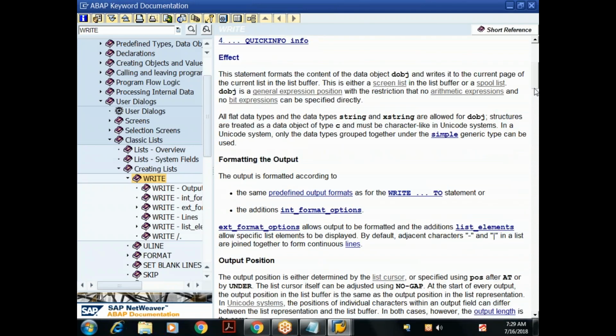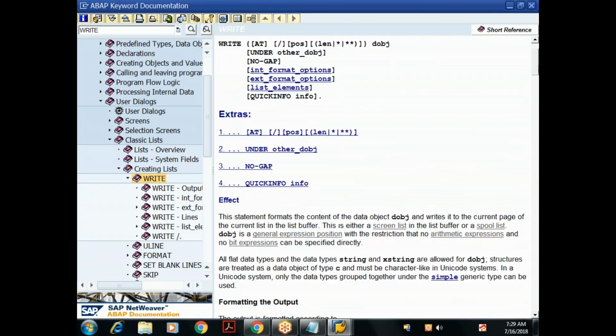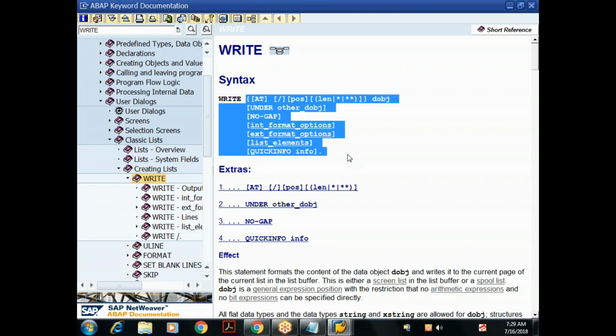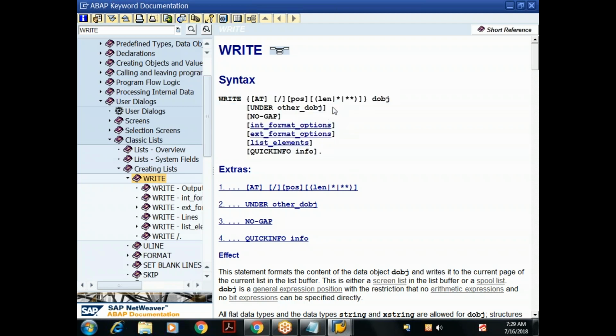So it is showing me the information related to what? Write statement. So you can see this is a syntax. Again, don't try to understand everything in a single stretch. It will come by practice. So you can see this is a main keyword, right? Related to that, we have many options, like no gap, under, at, and so on. Okay, we have some options here.